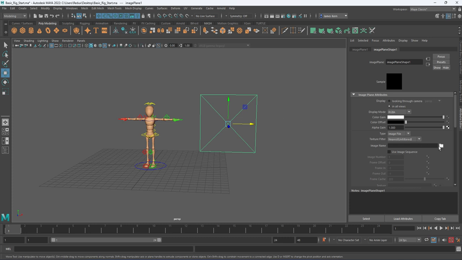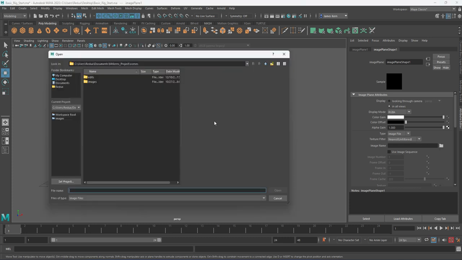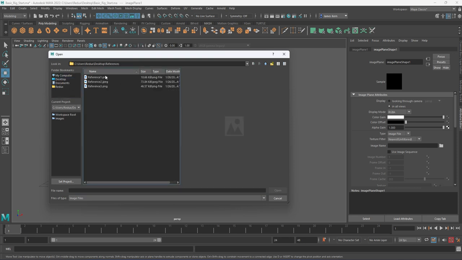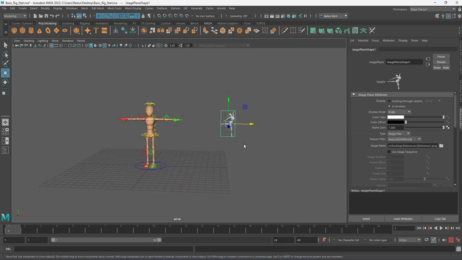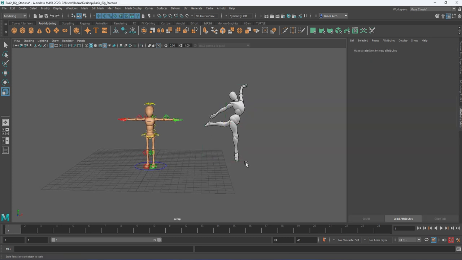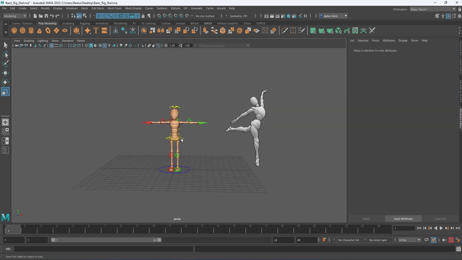So I have a folder on my desktop called references. I downloaded 3 of the 5 references that I gave to you guys. You guys will have to do all 5, but I just wanted to show you just the 3 that I wanted to work on, just to show you the process of how it actually works. So this is the first pose, so I'm just trying to emulate this.